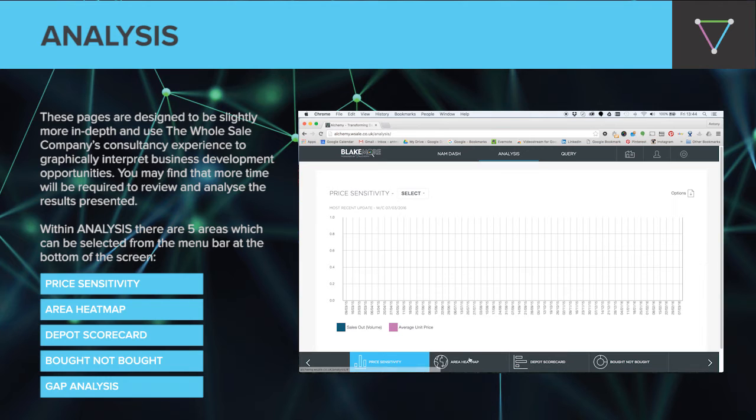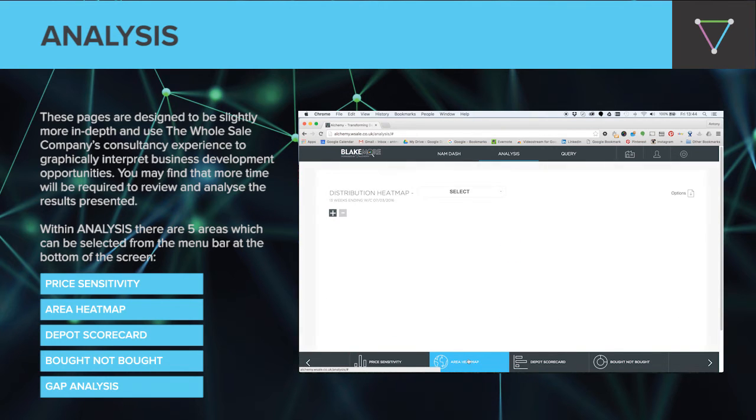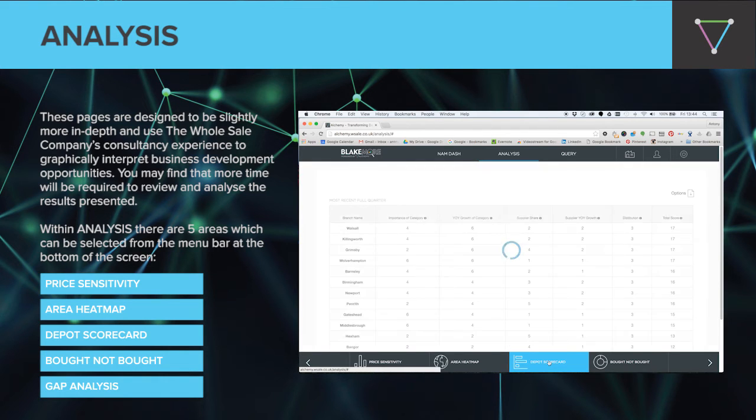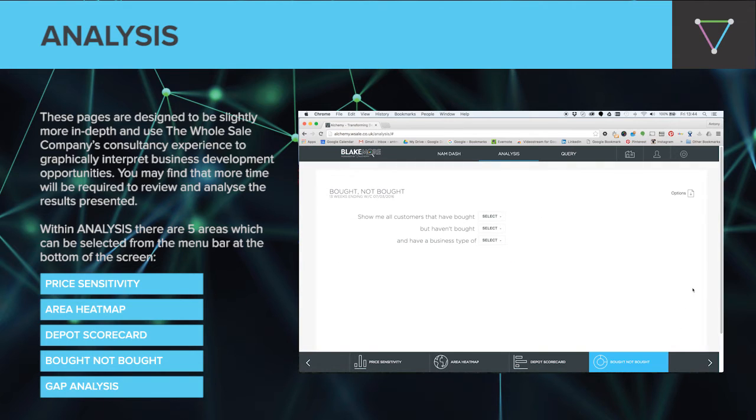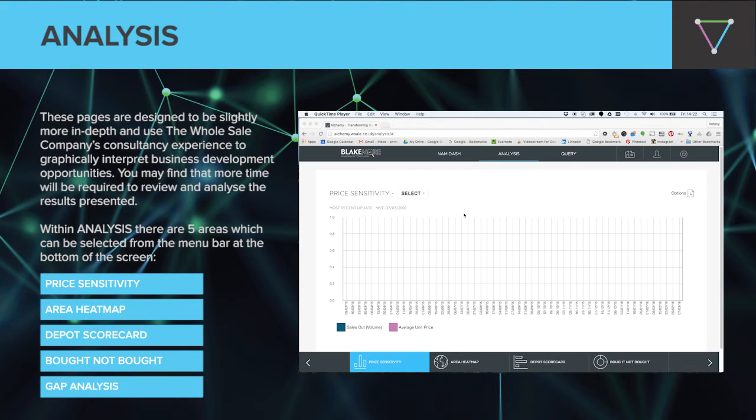Price Sensitivity, Area Heat Map, Depot Scorecard, Bought Not Bought, and Gap Analysis. Bought Not Bought and Gap Analysis are additional pages made available on a case-by-case basis and are not visible to all users unless authorized by Blakemore Wholesale.